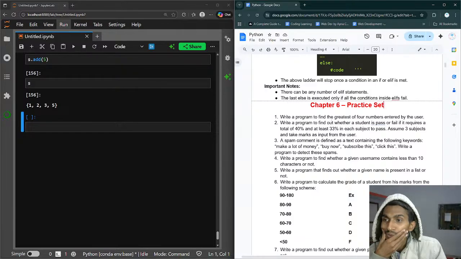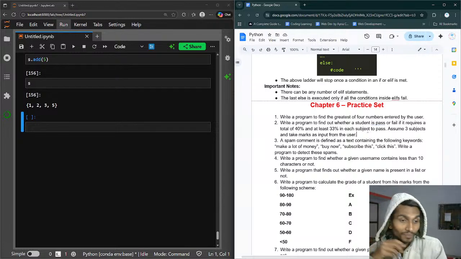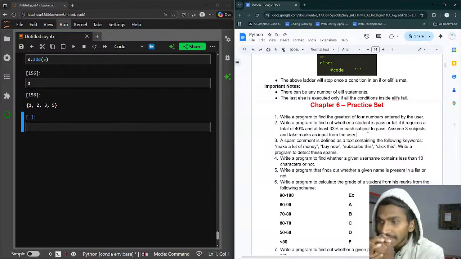Write a program to find the greatest of 4 numbers entered by the user. Easy peasy. Write a program to find out whether the student is pass or fail if it requires a total of 40% and 33 in each subject to pass. Assume 3 subjects and take marks as input from the user. What it's saying is: write a program to find out whether the user passed or failed if it requires a total of 40%, and at least 33% in each subject to pass.